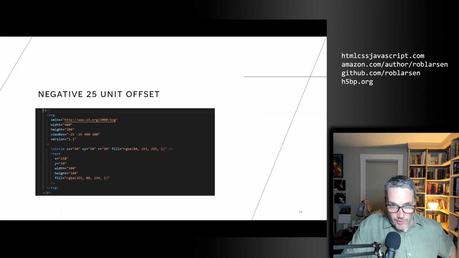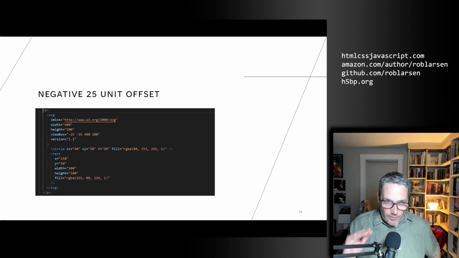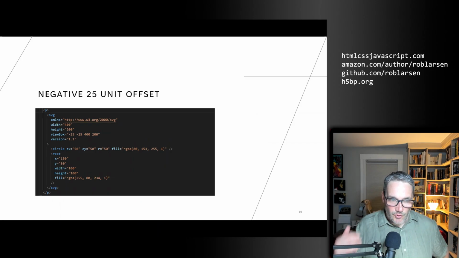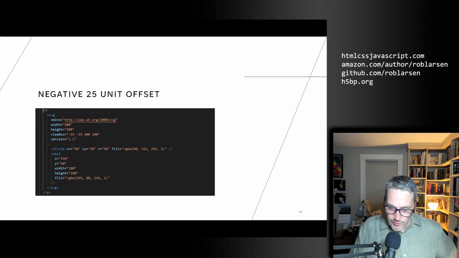This one is the negative 25 unit offset, so we go up and to the left. The height and width are the same, 400 by 200. The viewbox is negative 25, negative 25. So that's the new origin, and the height and width remain the same, 400 by 200. And all of the rest of the code for all of these elements is exactly the same. So all we're doing is manipulating the viewbox, which changes the way that the document renders in the browser.